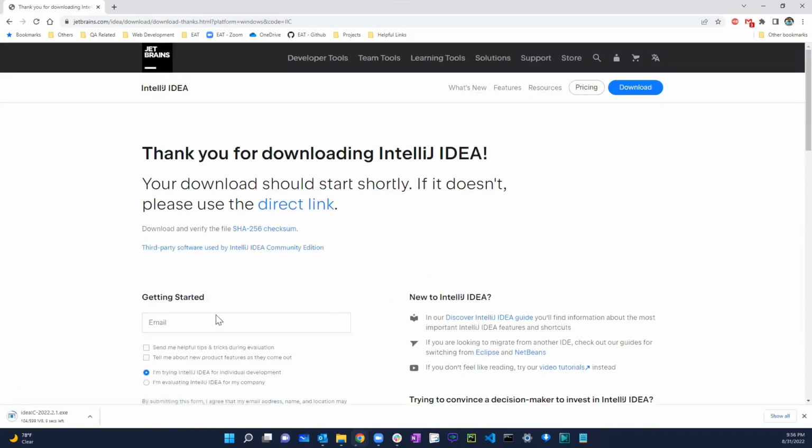You don't have to do anything over here. It automatically gets downloaded. Once it finishes downloading, you get this, and then just click on this. A pop-up will show asking, do you want to allow this app to make changes to your device? Just say yes.